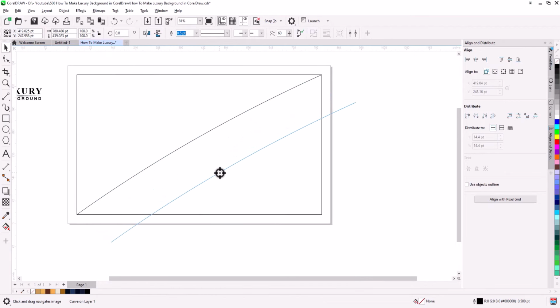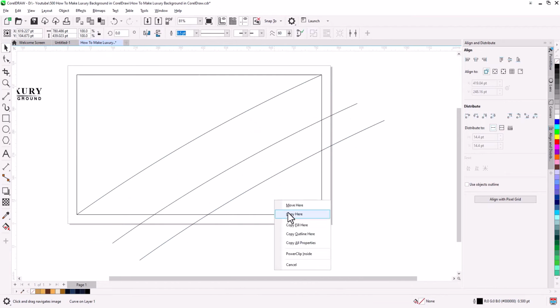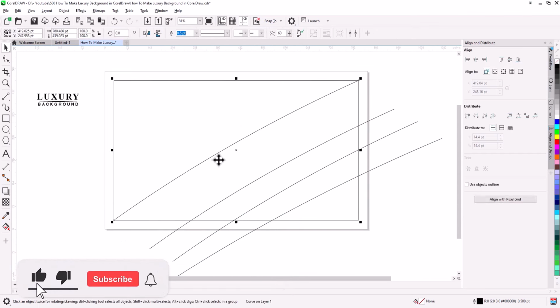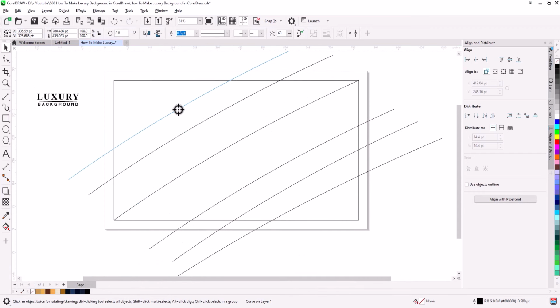Make 3 copies below, each with a different gap. Modify the last one as shown. Do the same upward but with 2 copies.